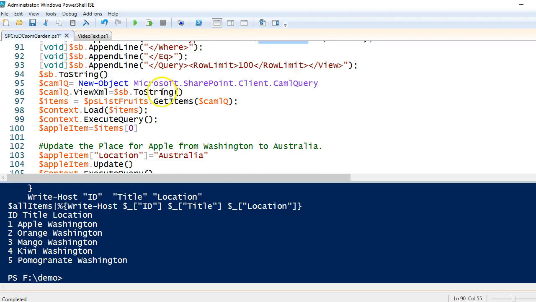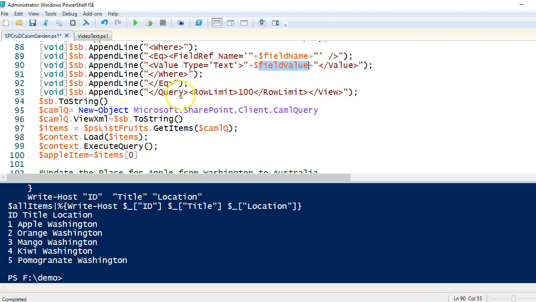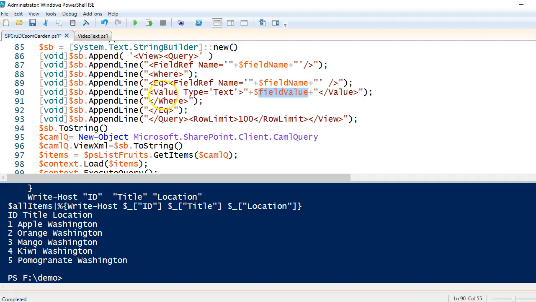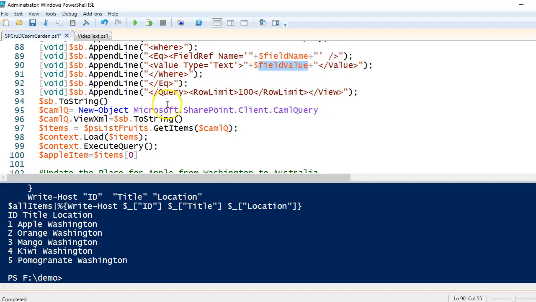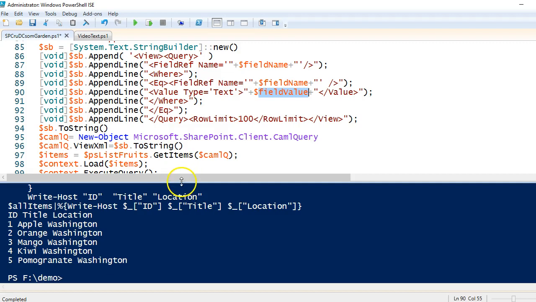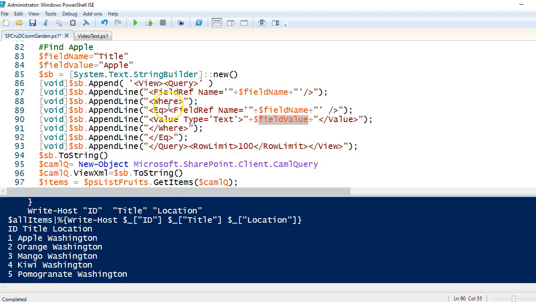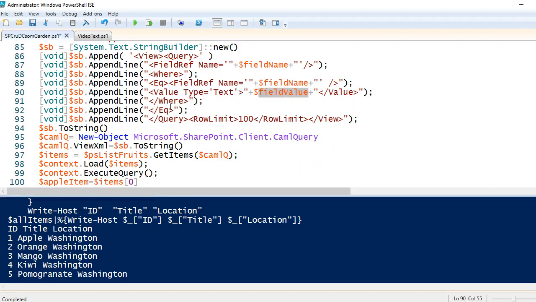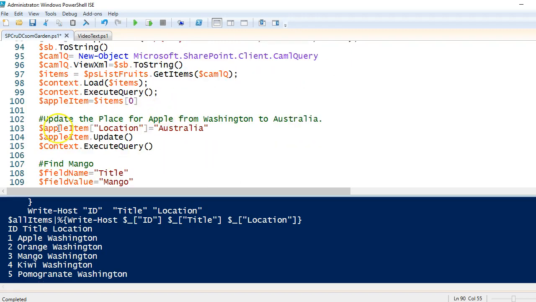Once we get the values, we call the get items of the corresponding CAML query. CAML query is useful even in JavaScript coding. You might have to use CAML query. It might not really die that soon, so it is recommended also for high efficiency coding. Once that is done, we can get the item and update the property like location to Australia. We call the update method and call the execute query.